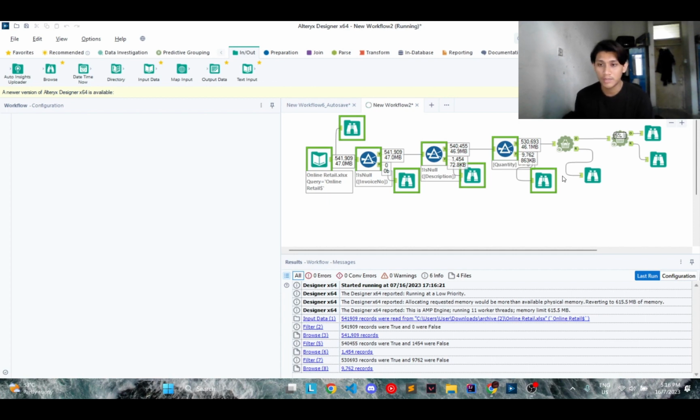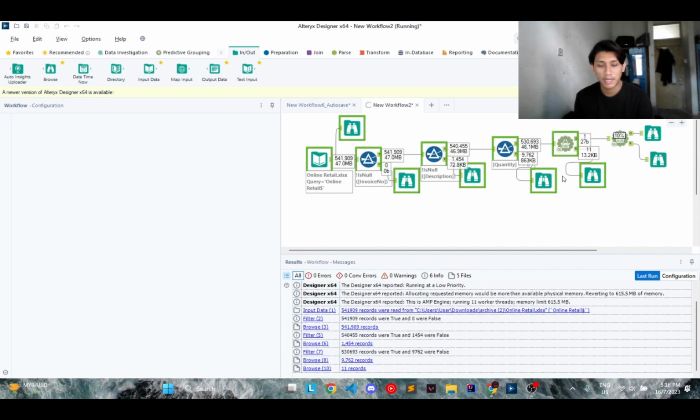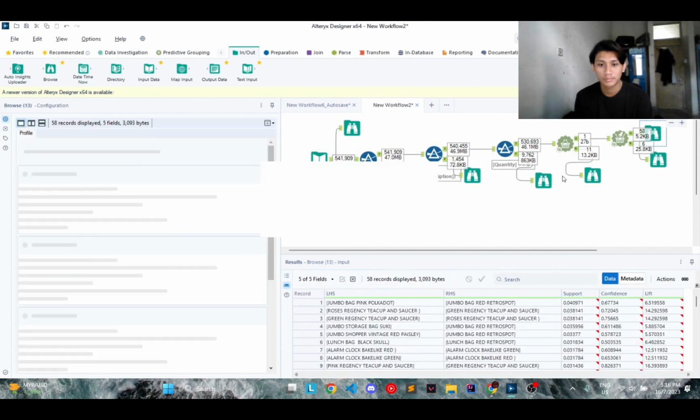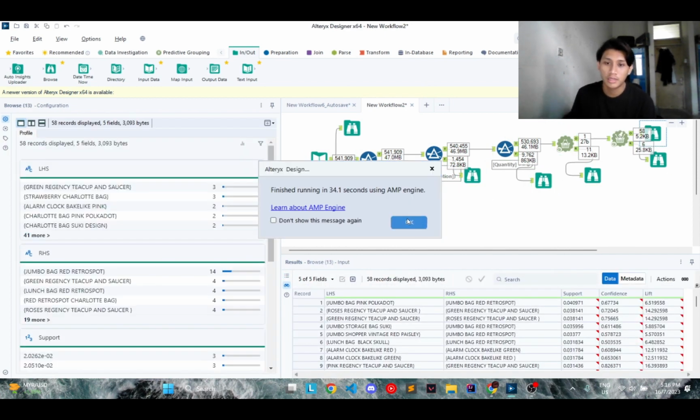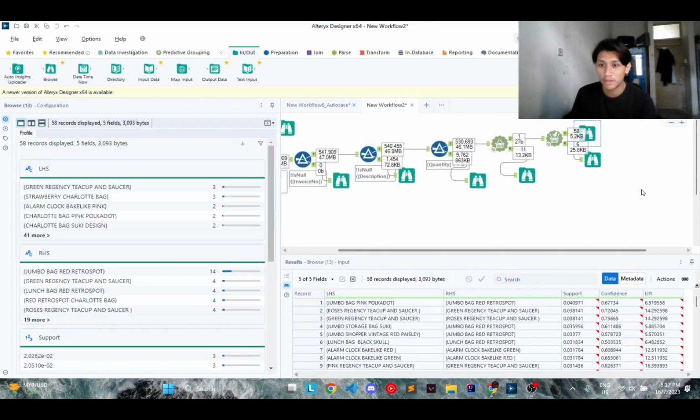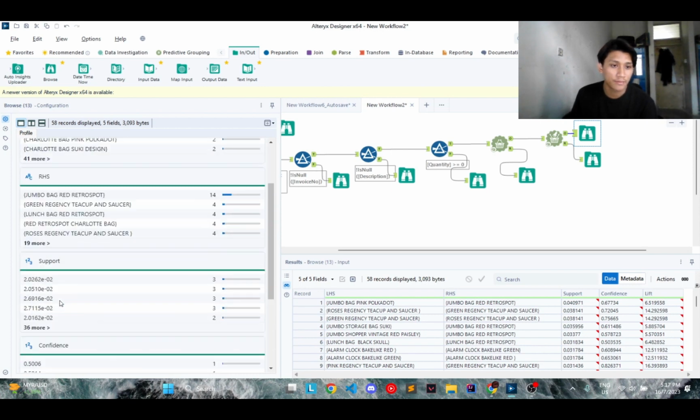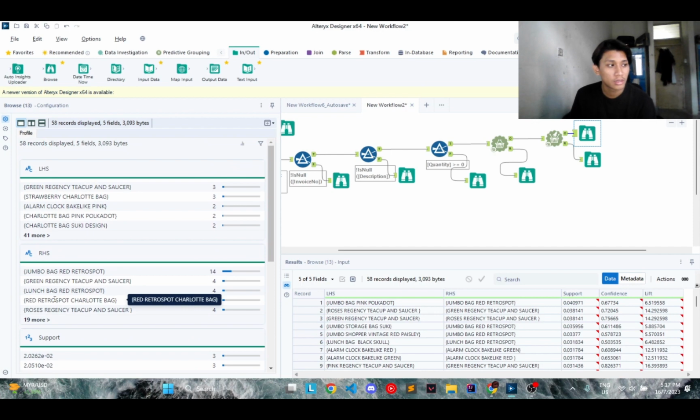So the MB inspect function is actually to select only a few of the records here. So here is the final output. You click here, browse here, and on your left you can see all the data: lift, confidence, support, right hand side, left hand side, and here is the output table here.